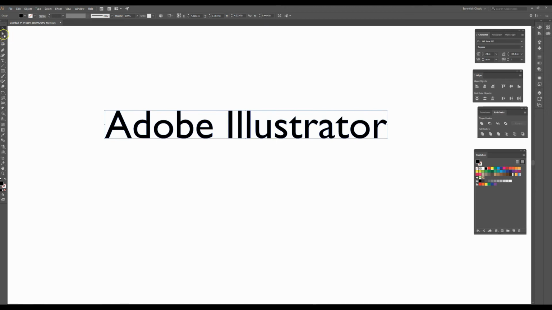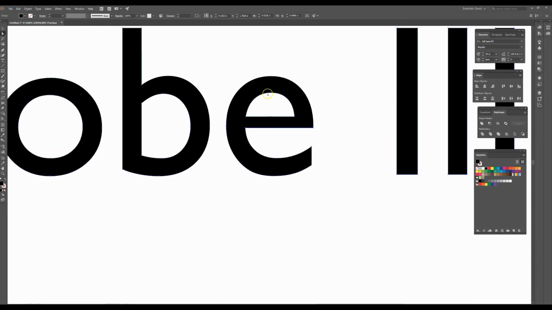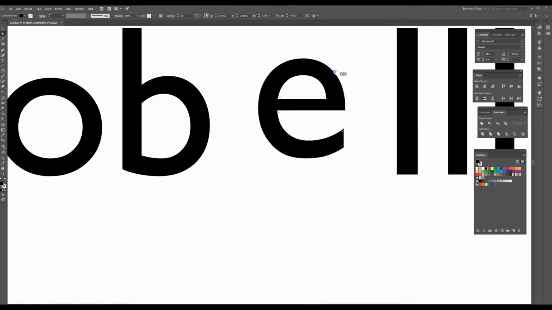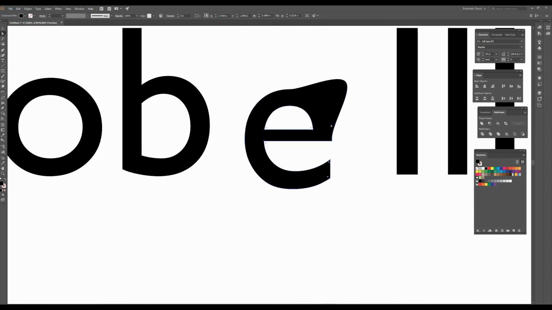You can also use your direct selection tool, the white arrow, to come in here. And you'll notice we have points now because it's all done as a drawing, as an object. And we can actually select individual points to change and manipulate them.